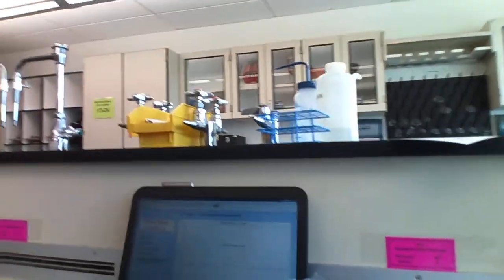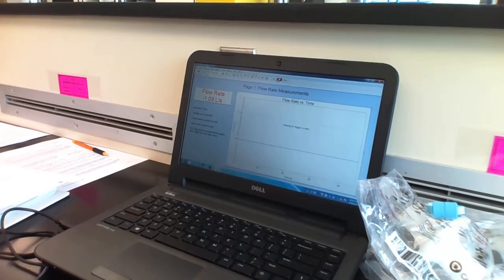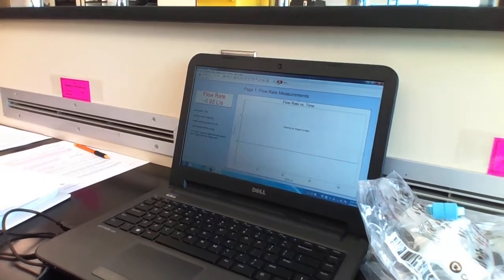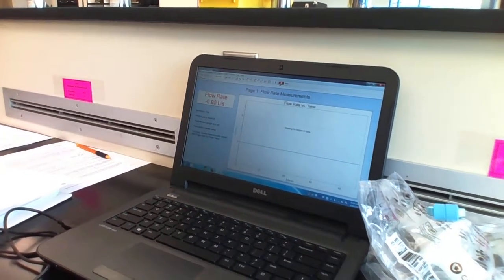So while she's doing that, this thing is connected to this computer over here, which is the software, and it's measuring some things. So you can see that. So that's what we're doing right now.